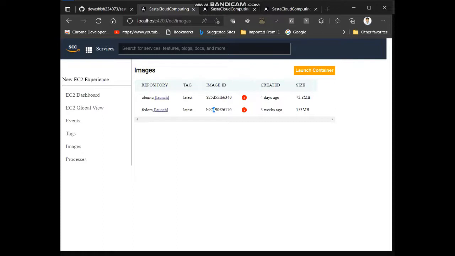So this is again launch container. I press the third one, which is Debian. Now when the Debian image is downloaded, it shows in the UI.